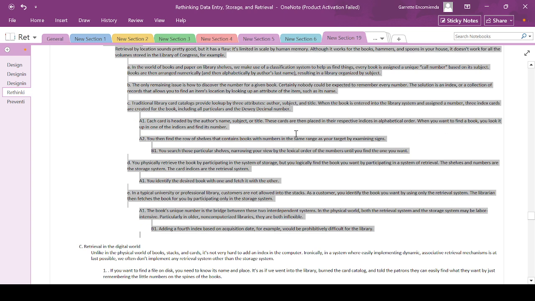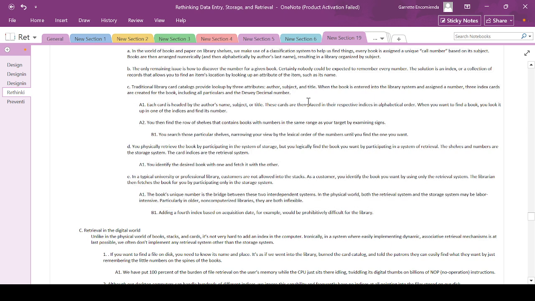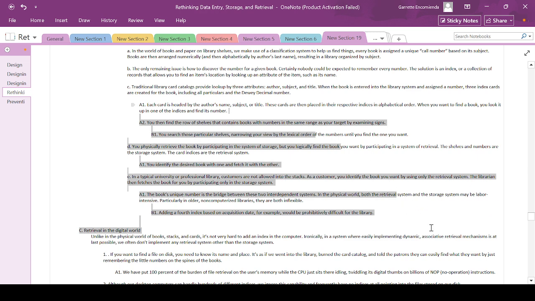When you want to find a book, you look it up in one of the indices and find its call number. You then find the row of shelves that contain books with numbers in the same range as your target by examining signs. You get closer and closer to the number range, and as you close in on the target, you examine the signs.